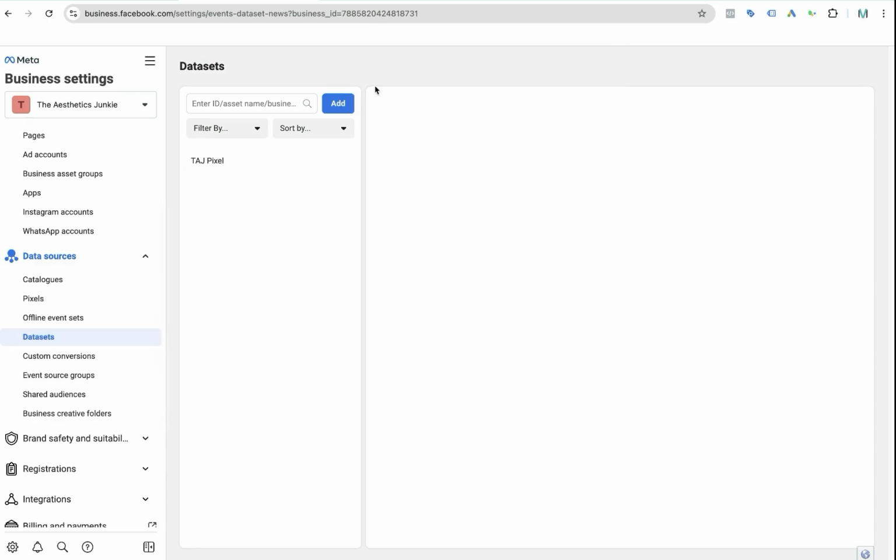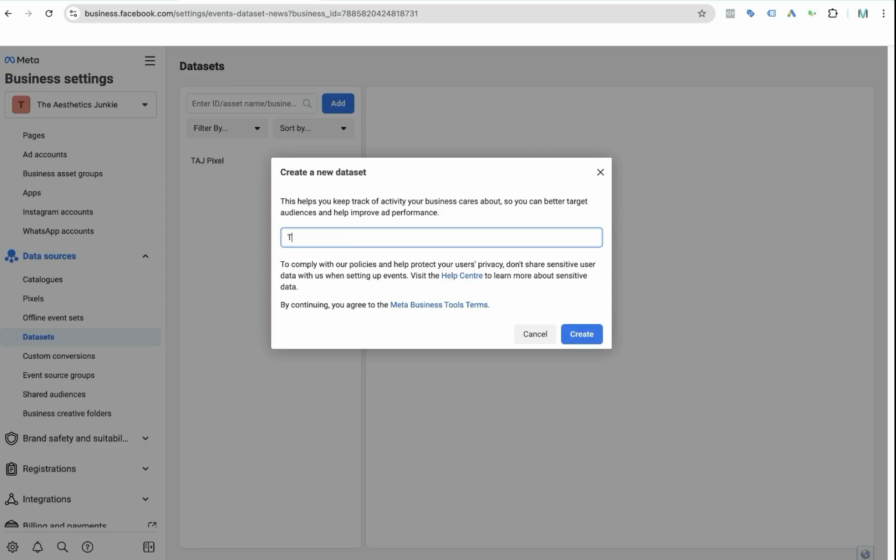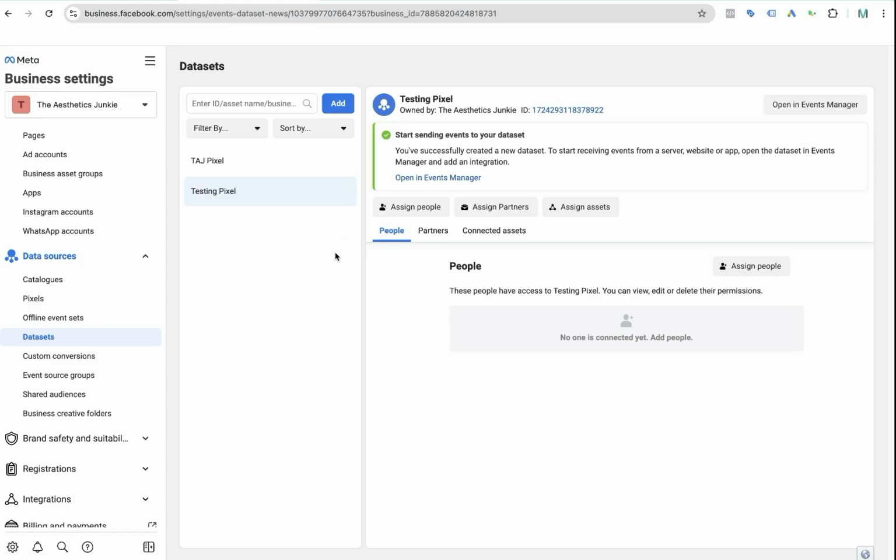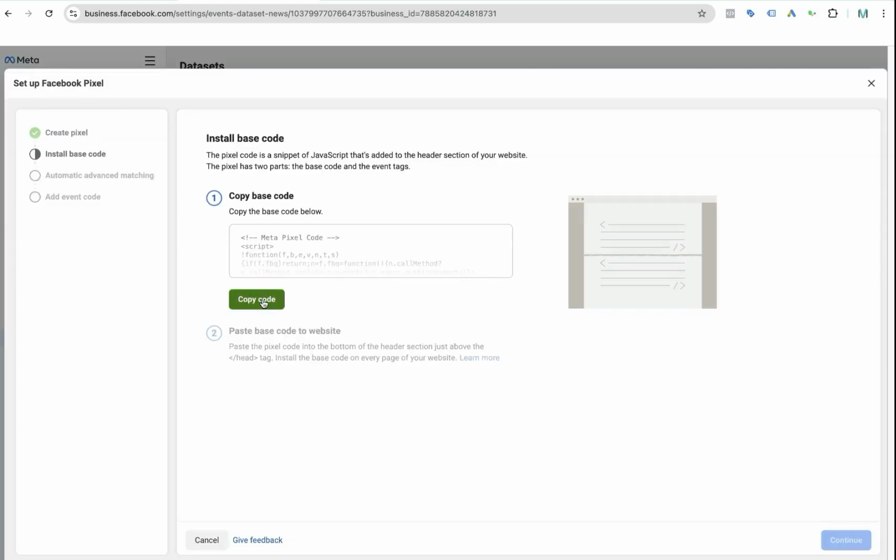Now, I already have one here, so you're going to get prompted with a button here in the middle to create. So I'm going to just do testing pixel. I'm going to click create, pixel only. Next, going to install code manually. You're going to copy the code.